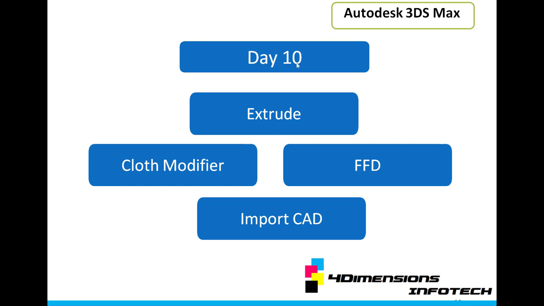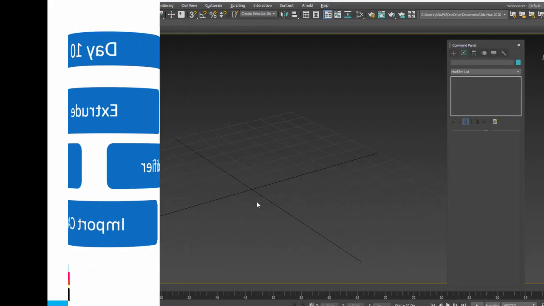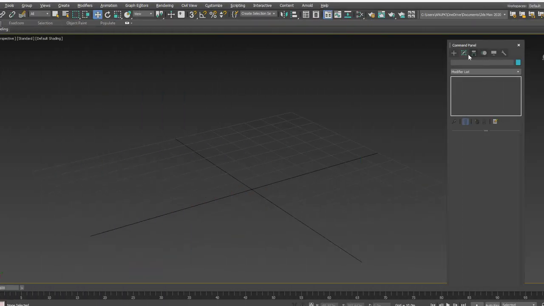Hello, in day 10 we are going to learn the commands like Extrude, Clock modifier, FFD and then Import CAD. Let's learn these commands in Max. To get the Extrude, you can go to the modifier list. Extrude is one of the modifiers used to convert any 2D shape into 3D.